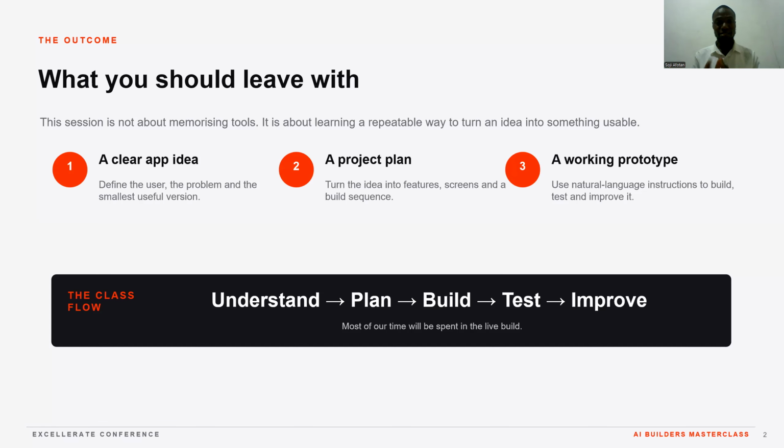So that's what we're looking at in this class: an idea, the project plan. We're going to use Gemini to map out what we want to build. Then we use Google AI Studio to build it. So I'm going to walk us through it. We'll go into the practical class very soon. So the flow of this class is plan, build, test, and then you improve. So we plan with Gemini, we build with Google AI Studio, we test it, and from then on, you start improving on what you've built.